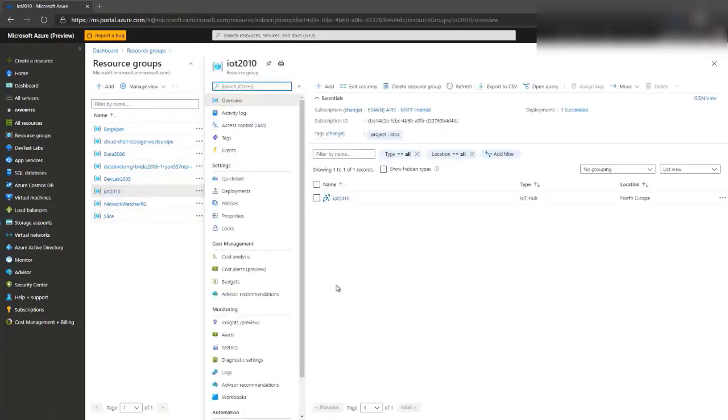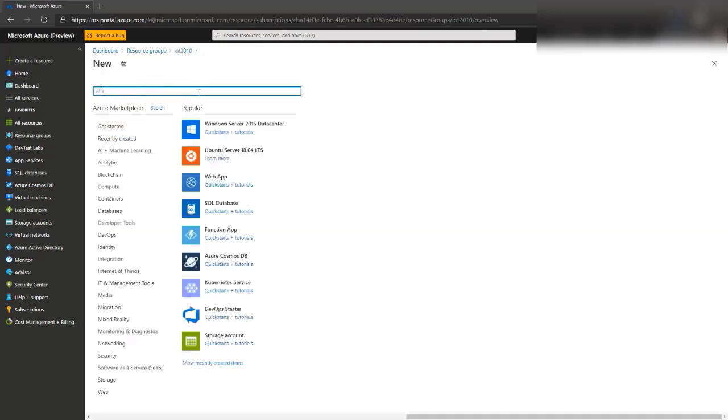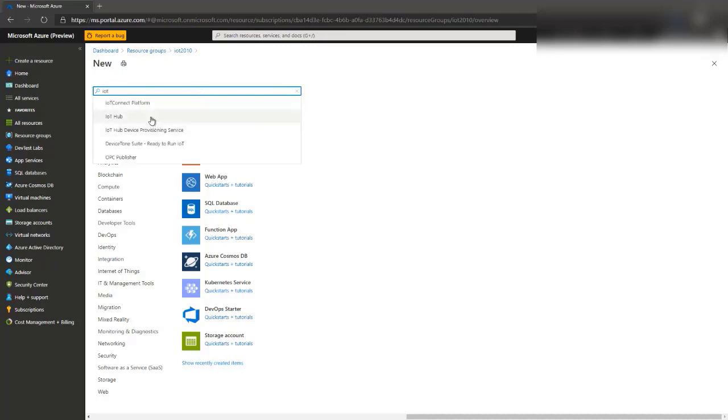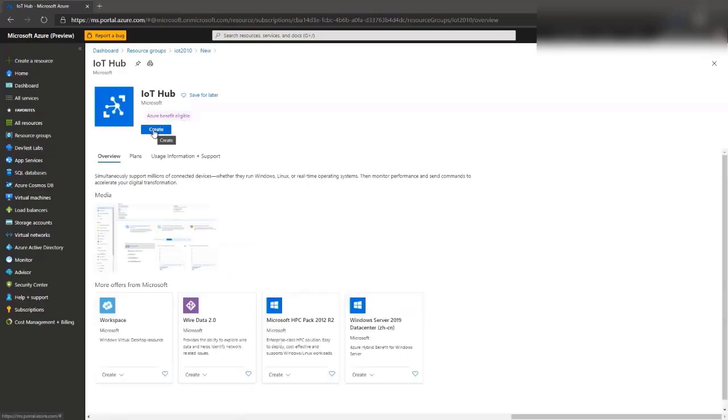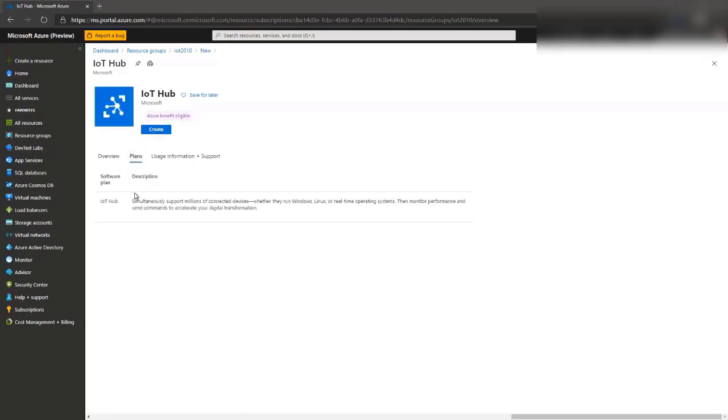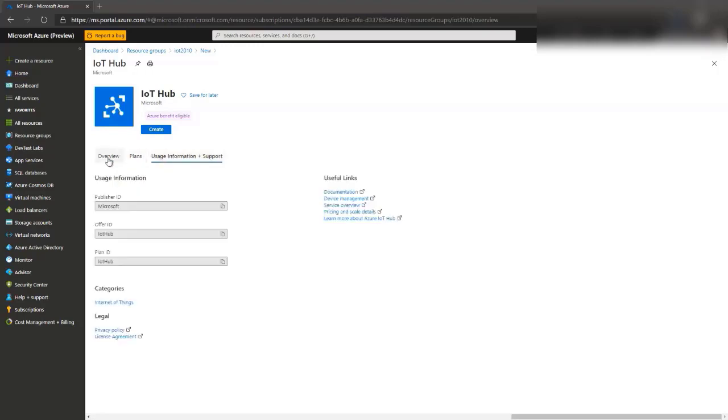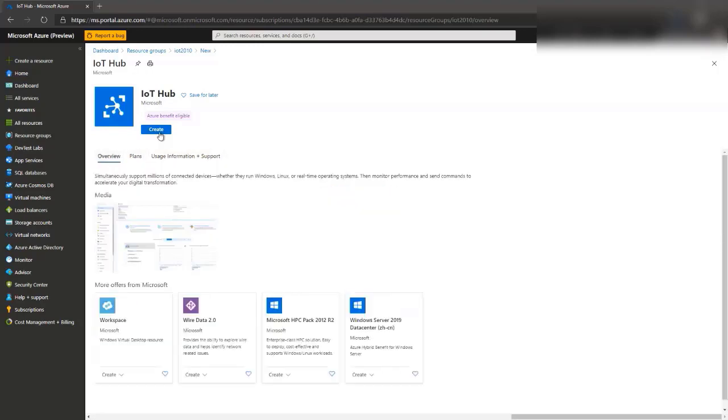It's very easy to create an IoT Hub in Azure. You just click Add, search for IoT, and here the suggestion is already like IoT Hub and IoT Hub DPS. I'm just going to choose IoT Hub for now and create. Here you can see the plans and user information and so on, a little bit of description, but let's just create an IoT Hub.